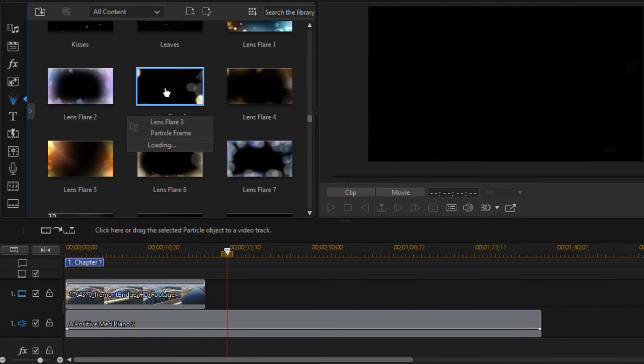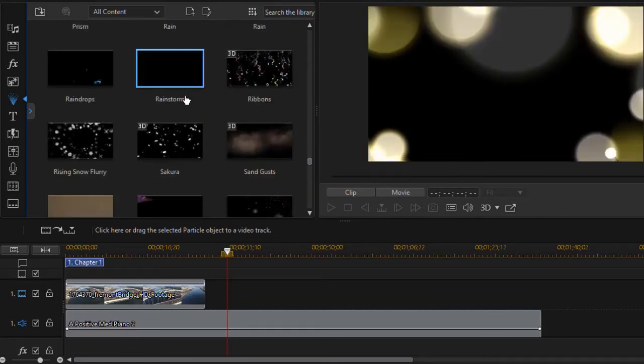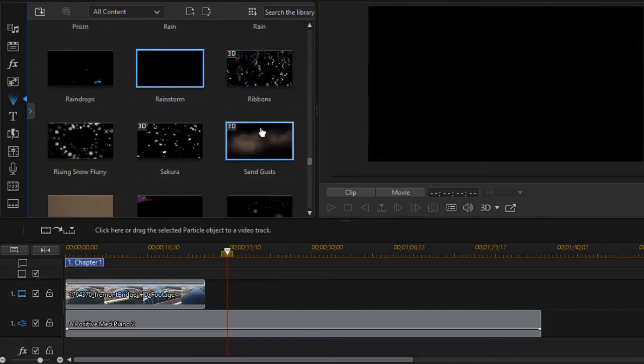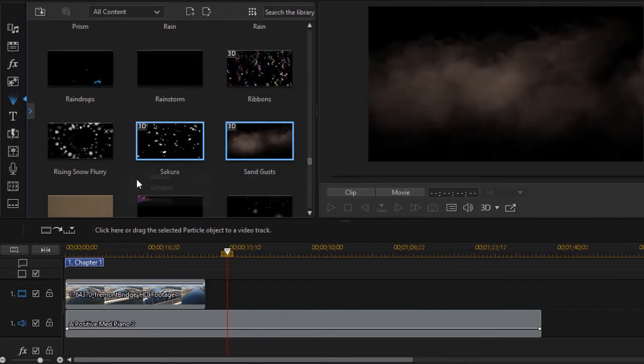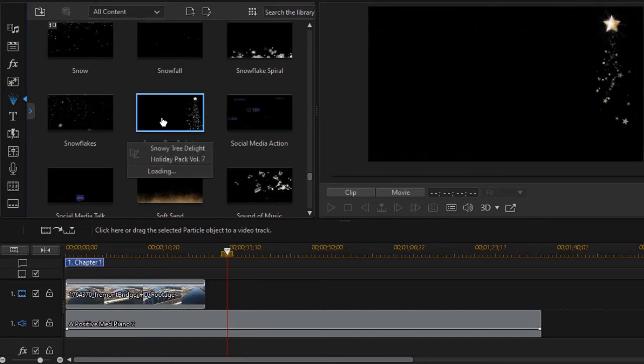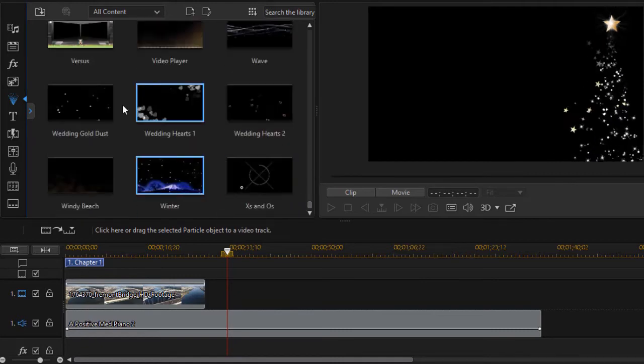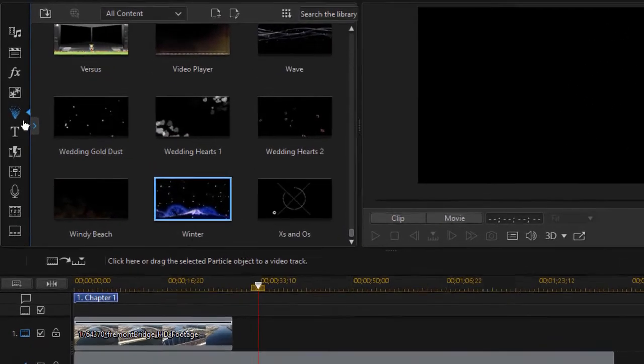Some of them are more cosmetic. Some of them are more functional in terms of here's a rainstorm or a sandstorm, and we can apply these and overlay them in different kinds of video. So there's all kinds of options that you have here in PIP objects. We'll deal with that in some detail.